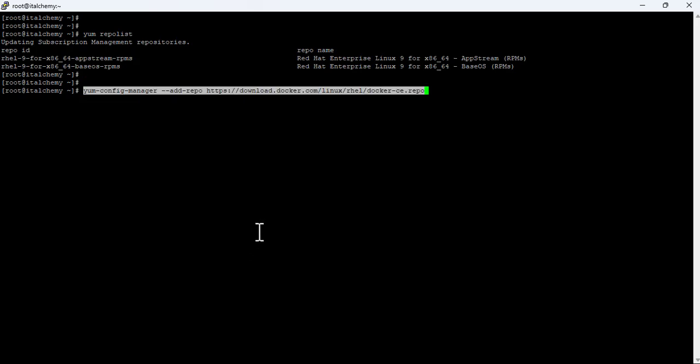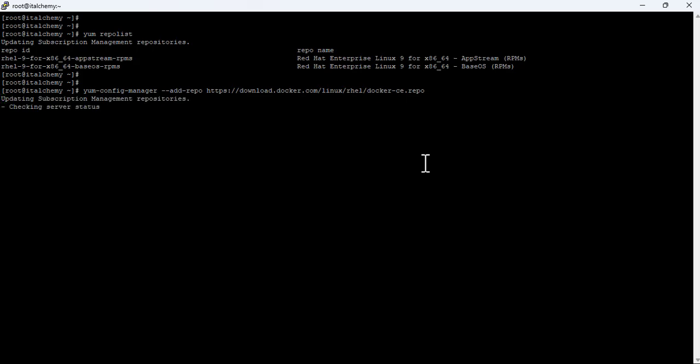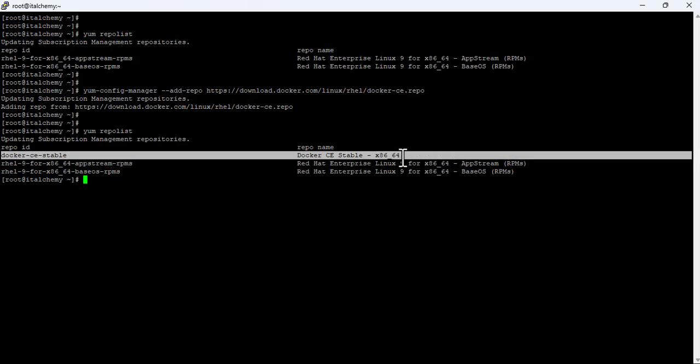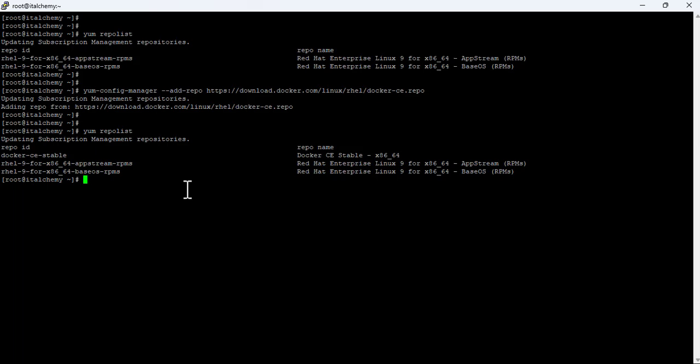For that, we execute the yum-config-manager command with the --add-repo switch and the URL of the Docker CE repository, which is download.docker.com/linux/rhel/docker-ce.repo. It shows that it's adding that repo from that location. Once that is done, we again run yum repolist to see whether it has been added properly. Docker CE stable is added, which was not there before. With this, we add the Docker online repository, from which we can download the Docker packages and their dependencies.